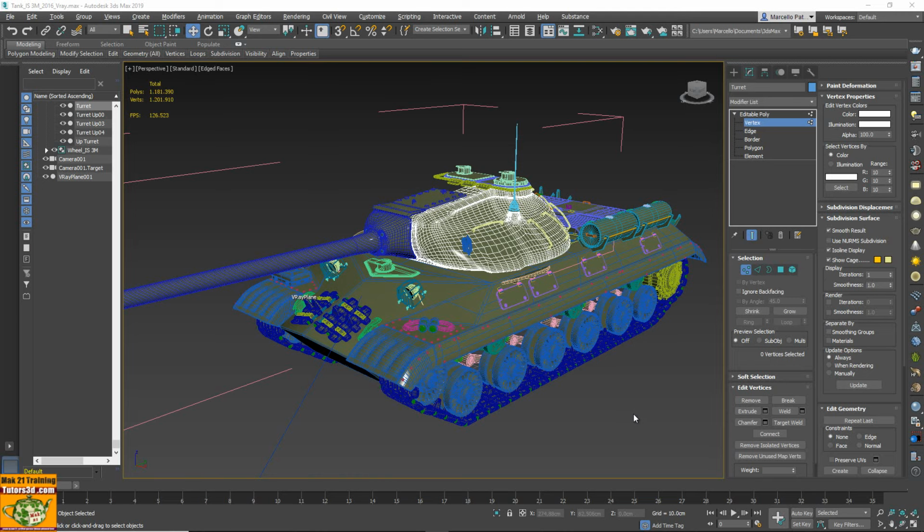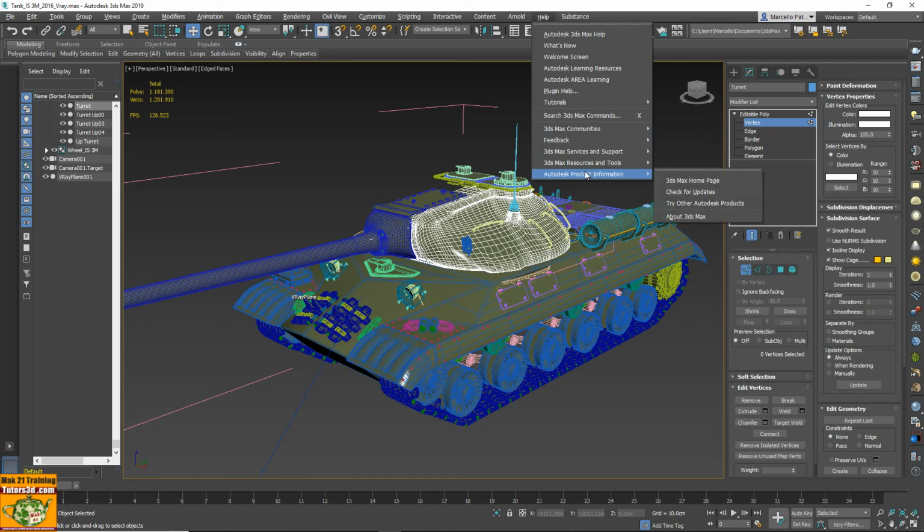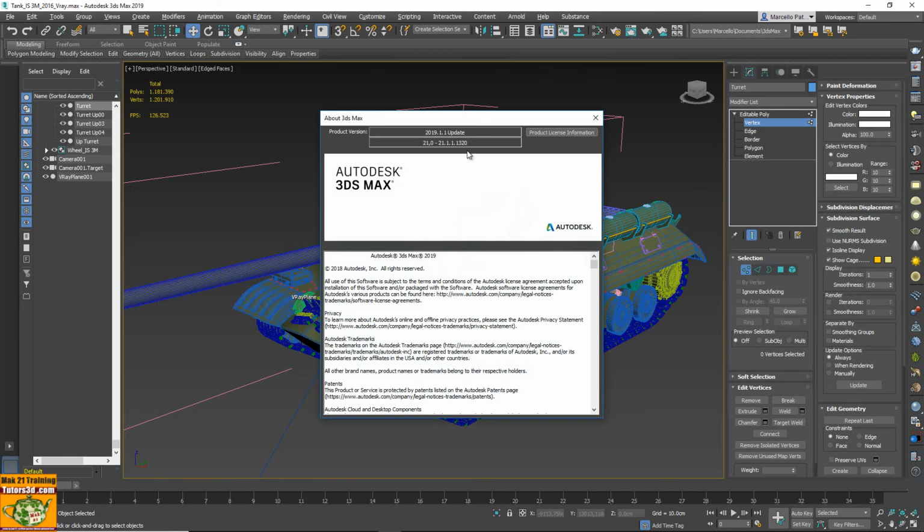Hello, I tried the new viewport inside 3ds Max with the latest version of the update, available in subscription.